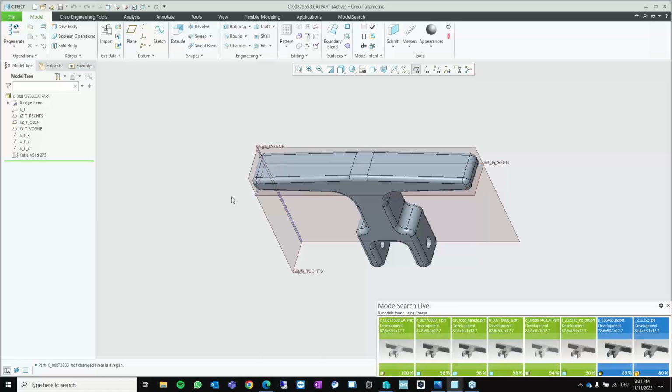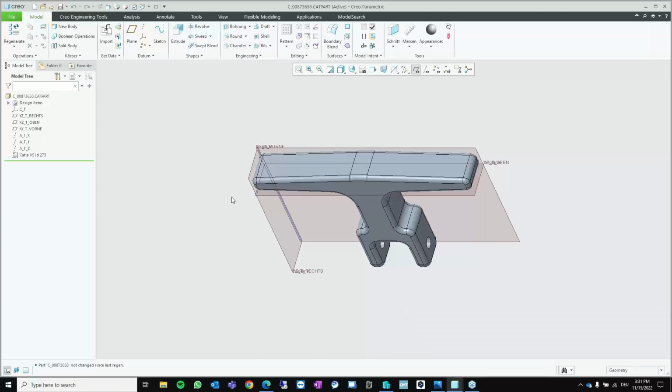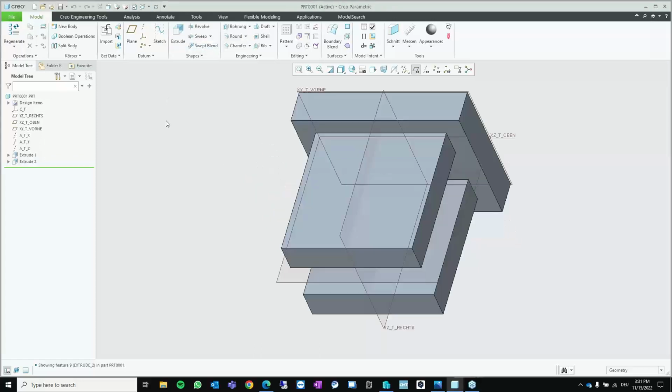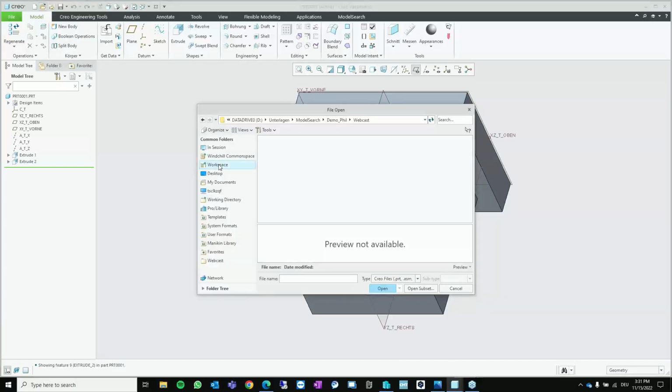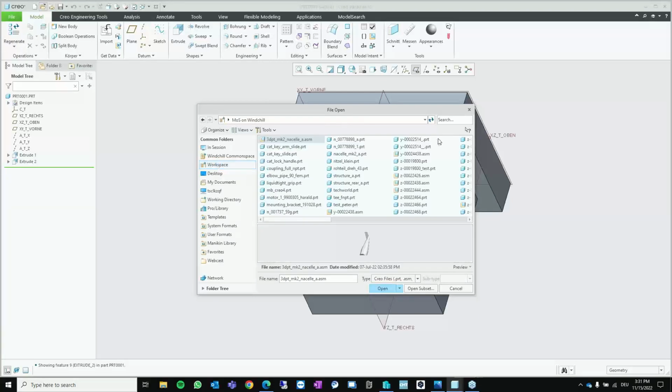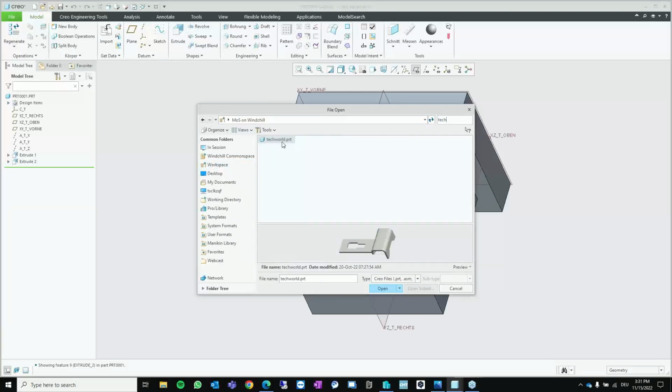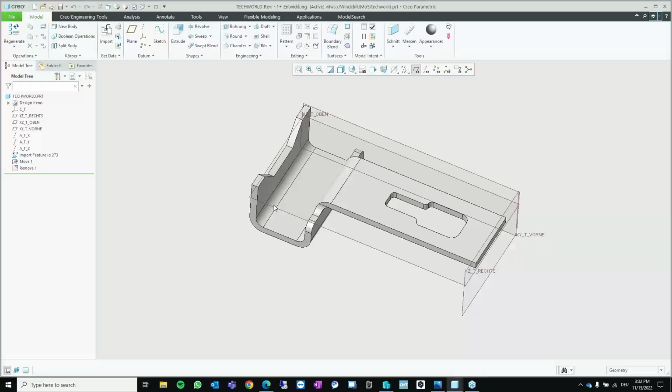So in my case, I've opened the Catia file, but of course it also works with NX, SolidWorks, and Inventor. Once more, it's not only restricted to Creo parametric files or to parts, it also works with assemblies, but that's something I will show you later on. We also don't care about how you have created the model. So this means we don't care which features you used.